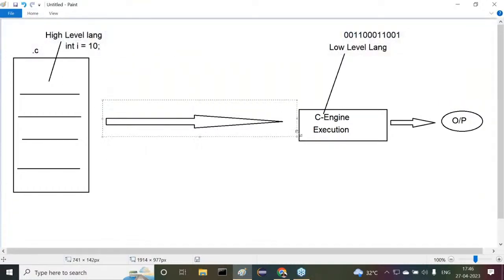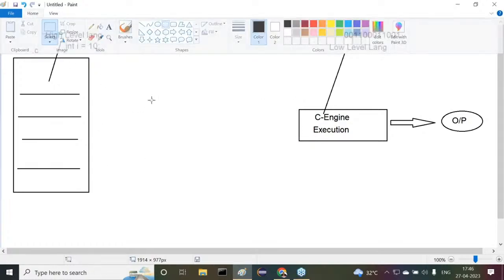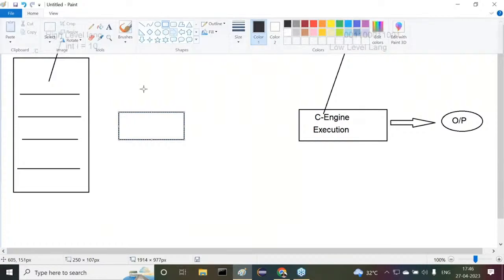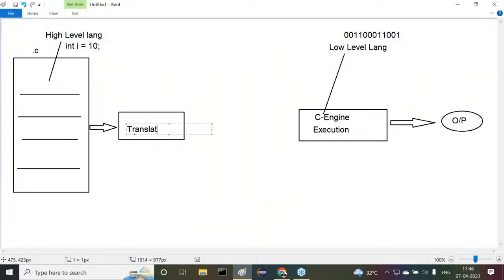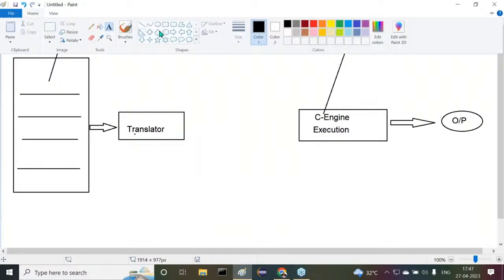Now try to understand it. If you want to execute this program, first we have to convert our program from high level representation to low level representation. Here I'm going to take some converter or a translator. This translator has to take this high level program as an input.